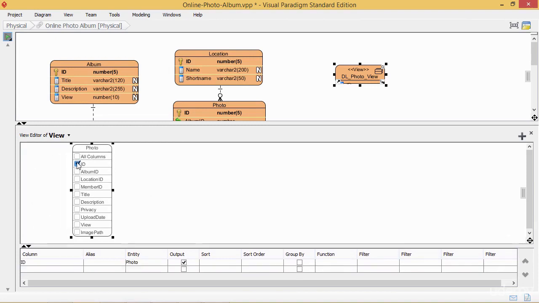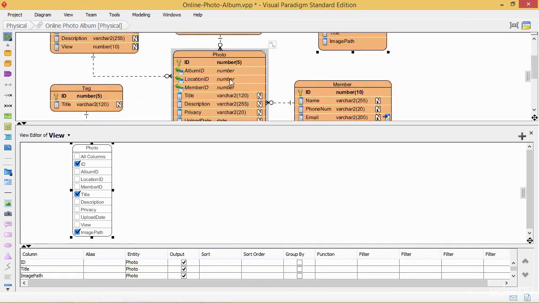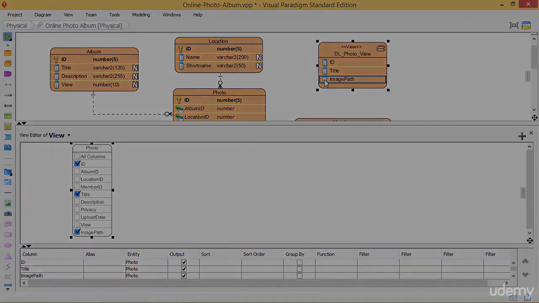Then we can decide which column we want to add. We want to add the ID, title, and image path. You see them showing here. Then you can resize the view to see the columns inserted. You can see it's very similar to a table, including the columns you want. When you want to select for showing in the web page, you don't need to search and show in the album. You don't need to search in the photo table. You just need to query the DL photo view.